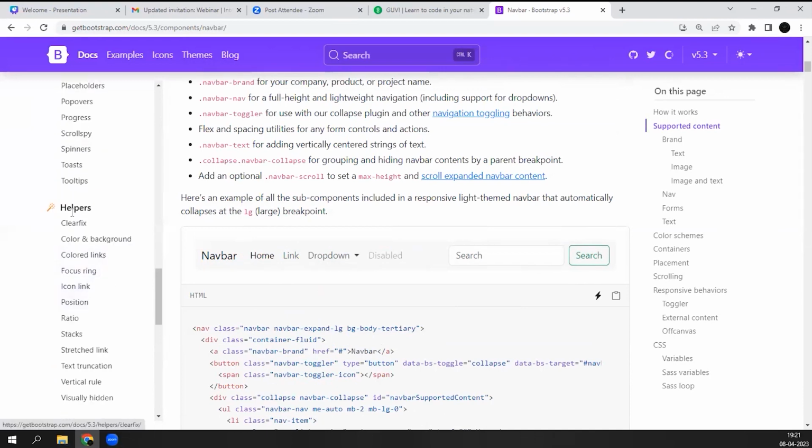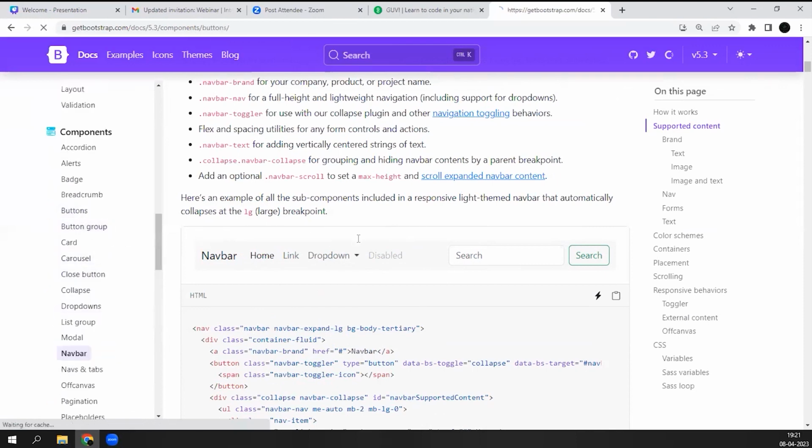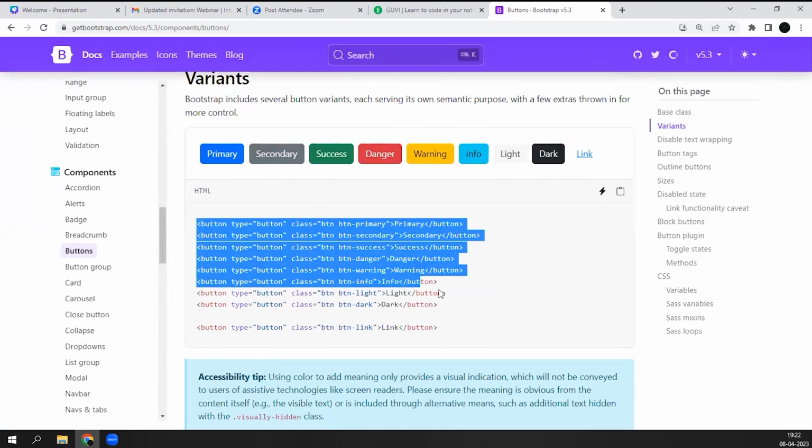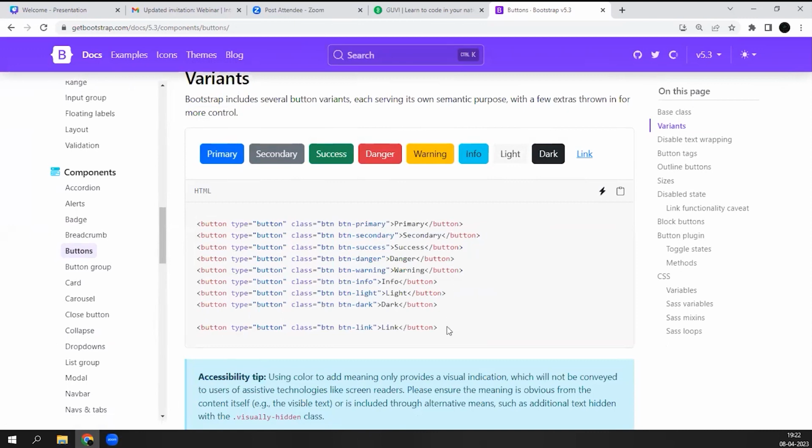Suppose I show you the buttons over here, everyone would have heard of buttons. If I scroll, you can see these many types of buttons in Bootstrap: primary, secondary, success, danger, warning, info, light, and dark. You can see similar lines of code for every button. The type is button, and the extra thing is the class.